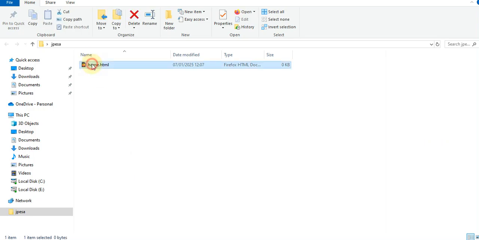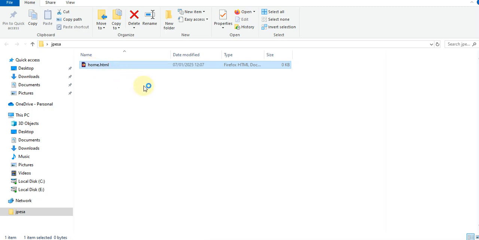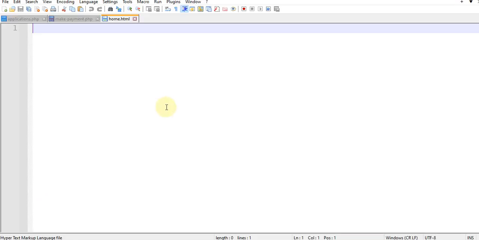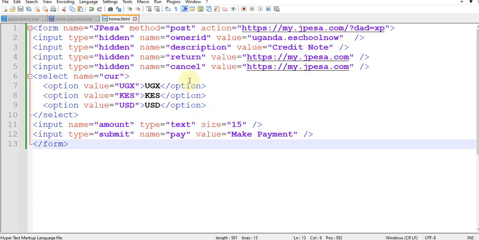So I want my project to be in this. I'm going to right click, let me edit it with Notepad, and then I'm going to paste in this code. When I paste the code here, let me save. And when I refresh in my project, I'll see a form. So you can see Uganda shillings, the amount the user wants to pay. For example, I want to pay 5,000. Then I'll click on make payment.